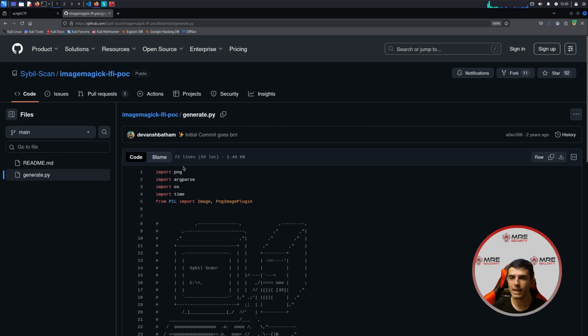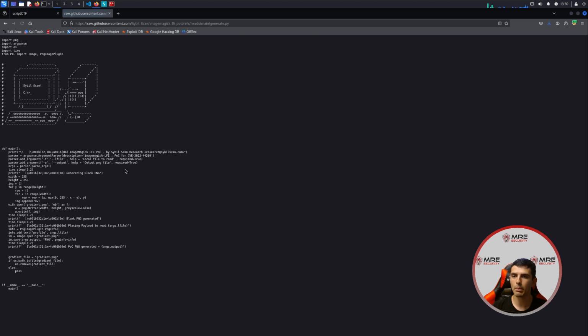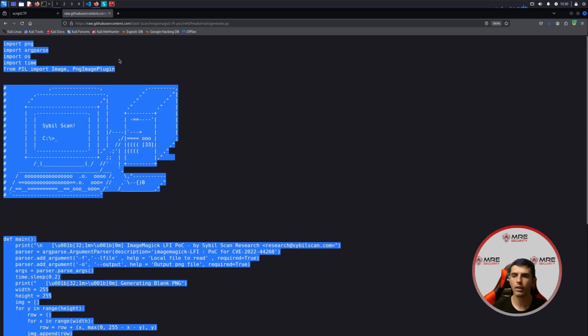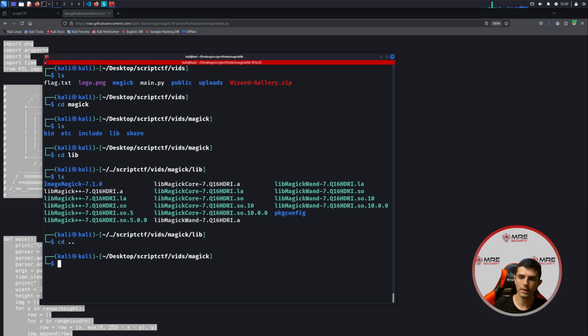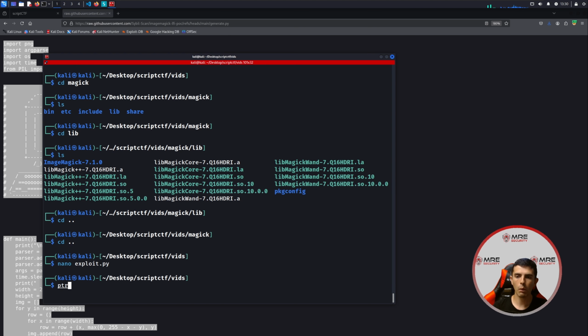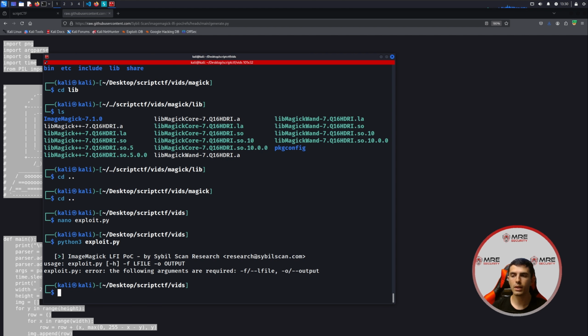So I know that's a lot to take in, but I'm going to walk through every single step along the way. So we're just going to copy this source code to our terminal. So let's head back on over to the VM, and we'll do a nano exploit.py. We'll paste that in. And when we do a python3 exploit.py, we can see that there's a few things that we need to do.